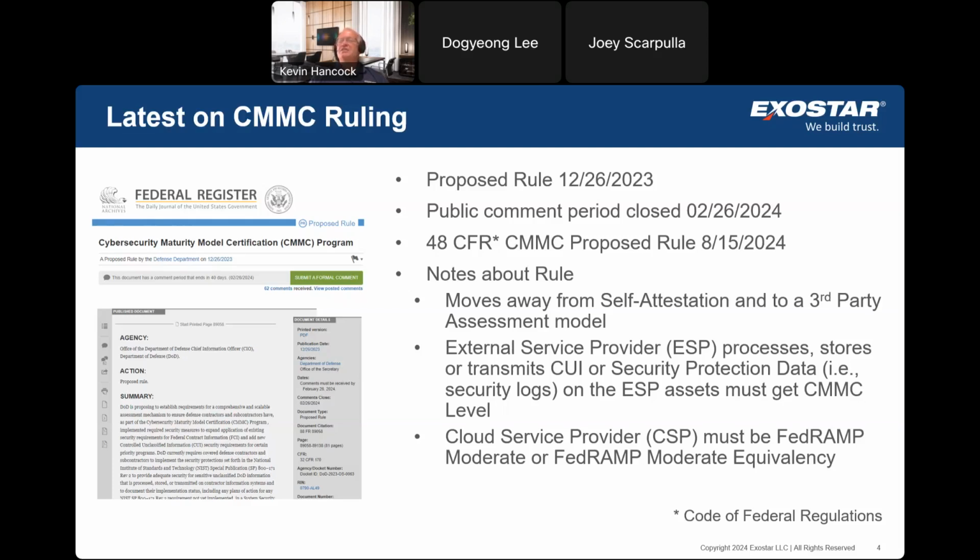The other definition of a term was a cloud service provider. Now, cloud service providers are those SaaS solutions, right? Software as a service solutions that are going to store, process, or transmit controlled unclassified information. If you use a provider of a cloud service that's involved in that, they need to be a FedRAMP moderate or a FedRAMP moderate equivalent solution provider.